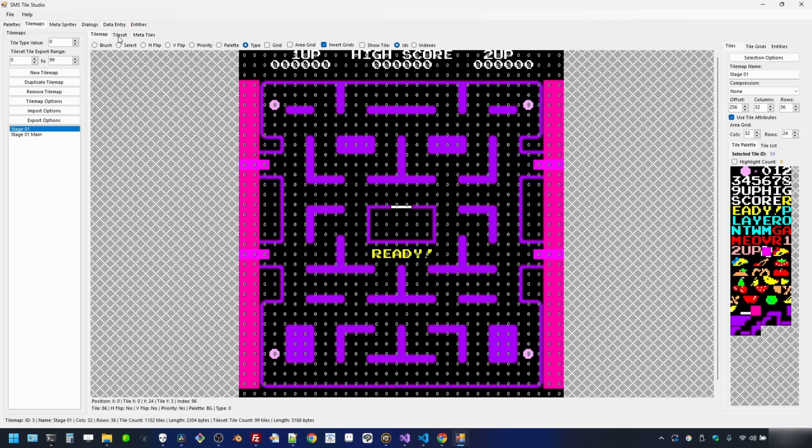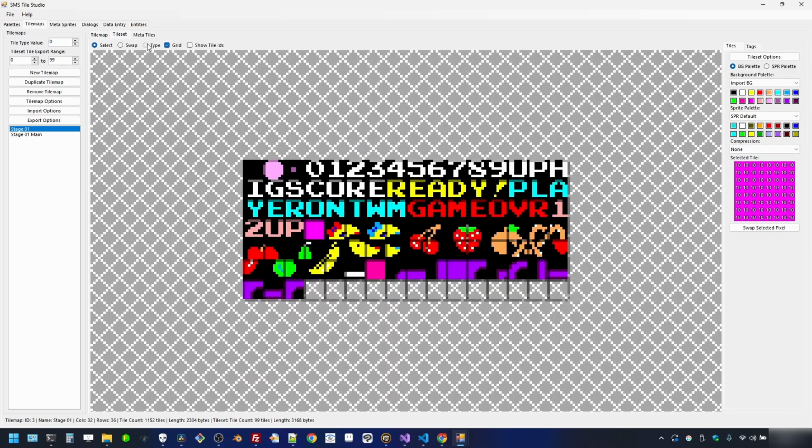You can also go to tile set and then put it into type mode, and we can set that per tile. So if I set it to 1 here and I want all these solid tiles to be a 1, I could go in here and just click them.